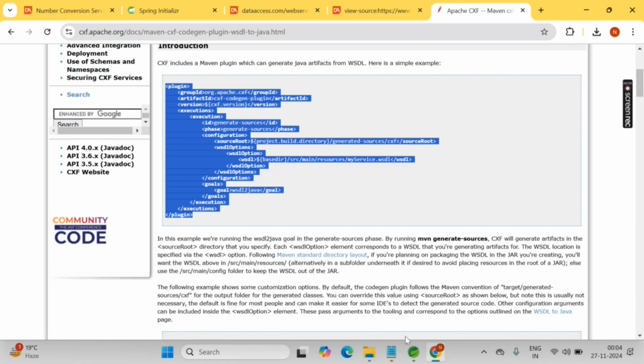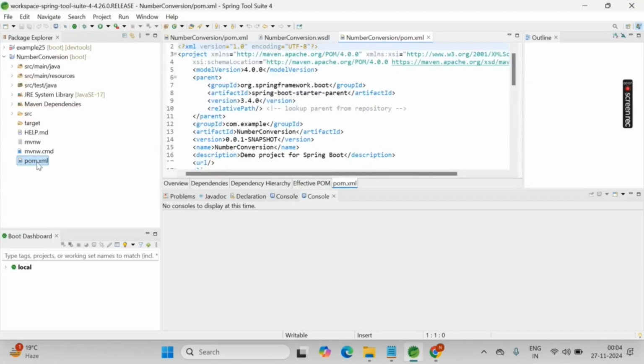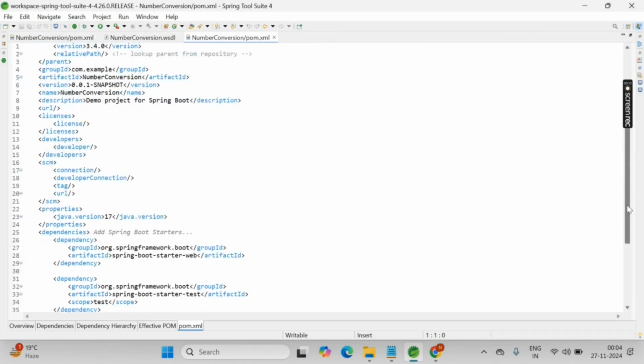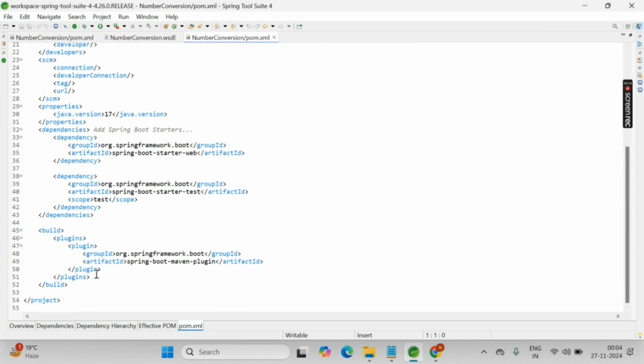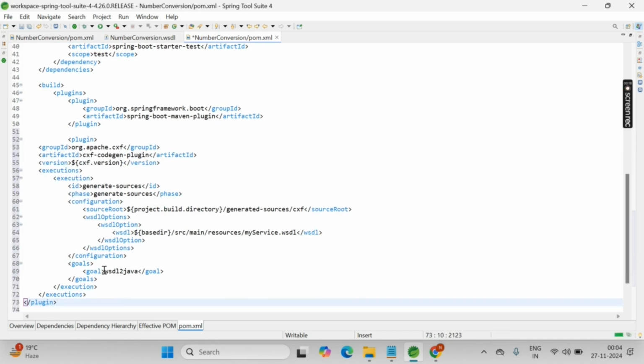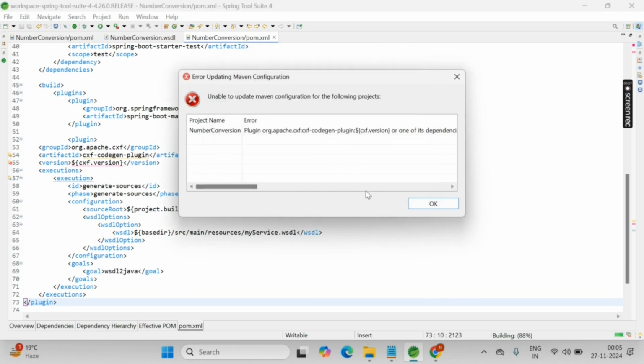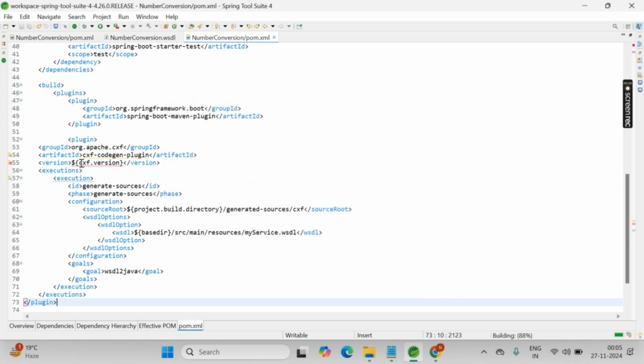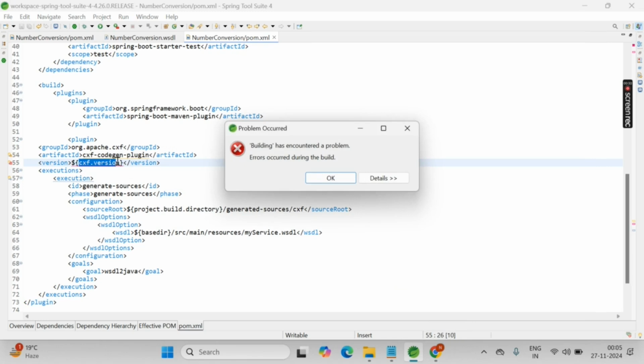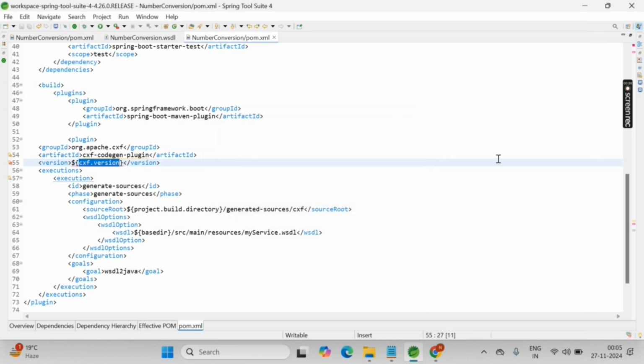Copy this one and go into pom.xml, open your pom.xml, and then here the plugins section is there. So you have to add the plugin here. Now I have added the plugin and you can see what is available. Here it is giving some error, that is understandable. This statement you have to give, otherwise it will give some build errors.